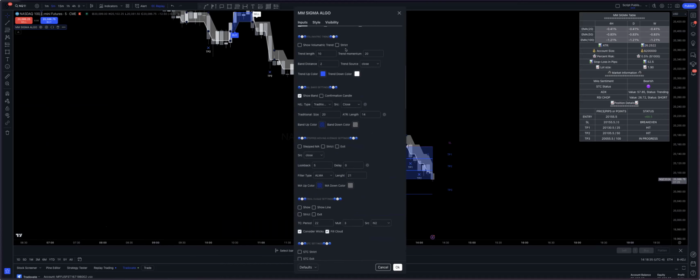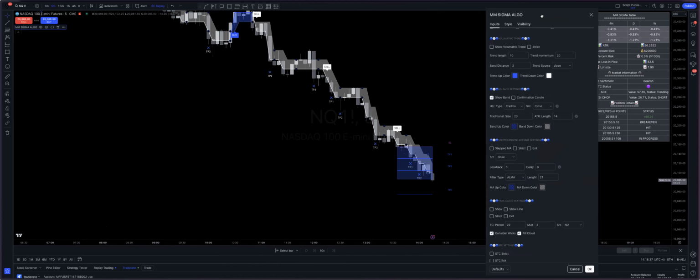Now, volumetric trend. As you know, volume is a big thing of how I trade. Volume momentum is how I filter out the choppiness of trades. I am a trend trader at heart, even though I can do the SMCs and stuff. So, show volumetric trend. Here's the trend length, trend momentum, bar distance, and trend source. We're just going to go over that really quickly.